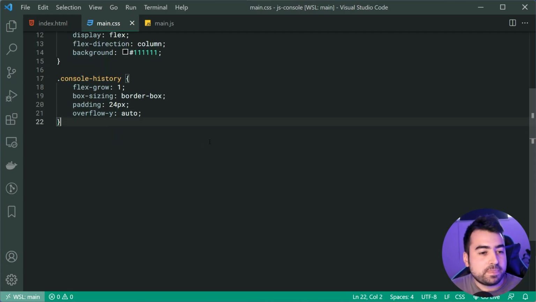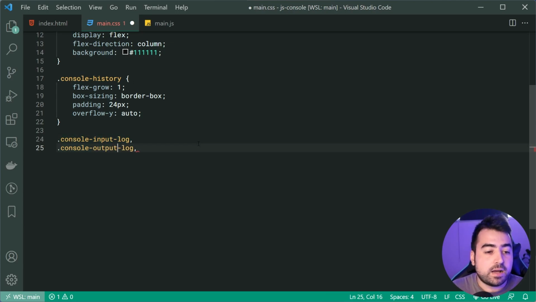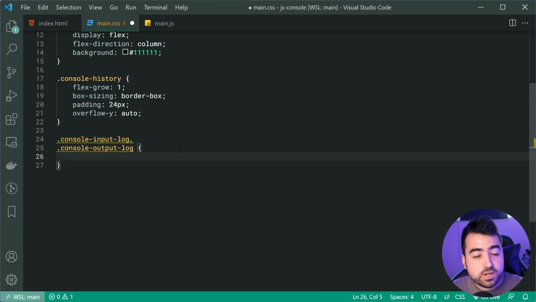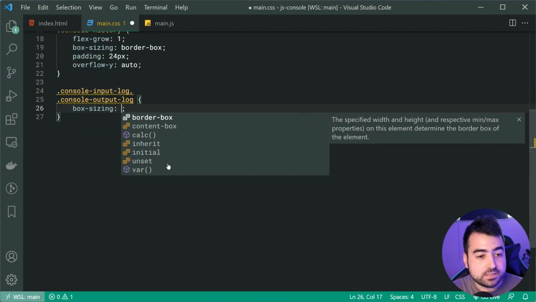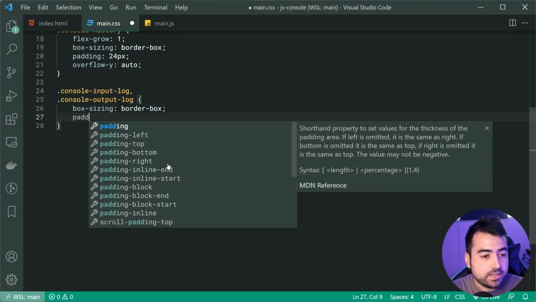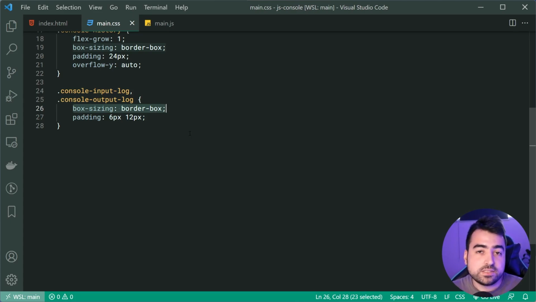Okay, cool. We can now also hop down here and style up the console input log class and the console output log. So styling up every single individual either input or output inside the history section. For this, give it a box sizing of border box and a padding here of 6 pixels top and bottom and 12 pixels left and right. By the way, if I didn't mention earlier, box sizing of border box is going to make it so the padding does not increase the overall width and height of your div or your input log in this case.